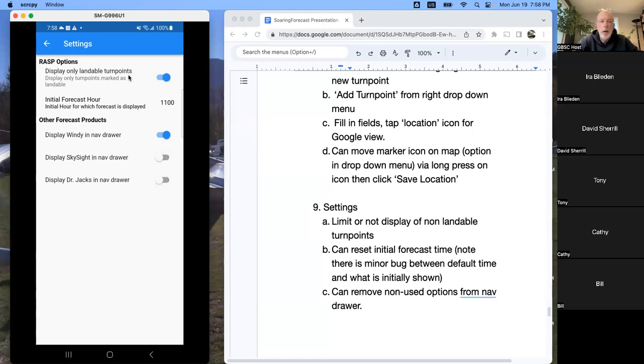I mentioned real briefly at the beginning, the icons that show up when you show turn points is only showing landable turn points. If you want to see them all, you can turn this off. I'd like to have turn points, airports at my turn points, so leave it on.